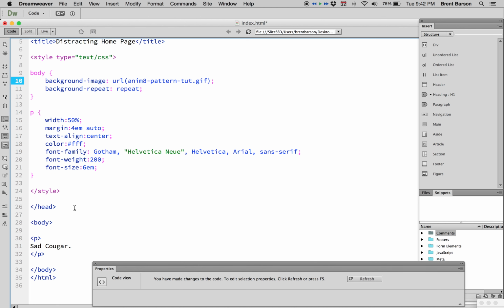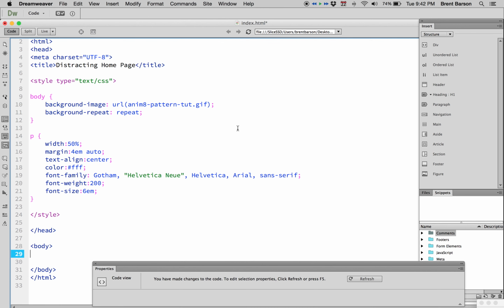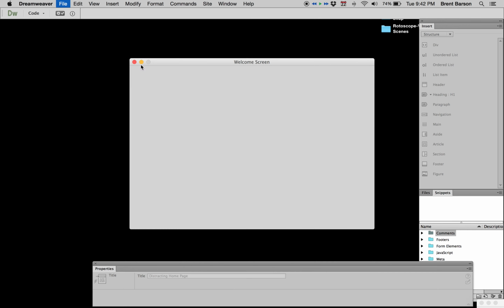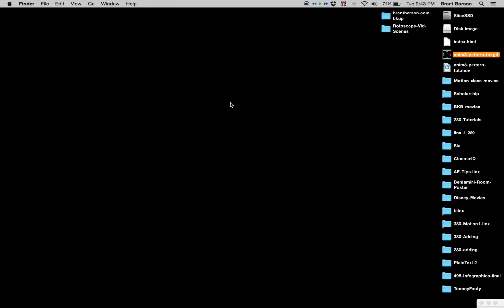I can now save index.html, and there's some text in this. I don't want any text in this, so I'm going to erase this p tag. If you don't have this in yours, don't worry about it. If you don't mind the text, leave it there. I'm going to delete it. All you need to worry about is replacing this image file name. I'm going to hit Command S or File, Save, Close. Get rid of the welcome screen, and as you can see, our index.html has been updated.